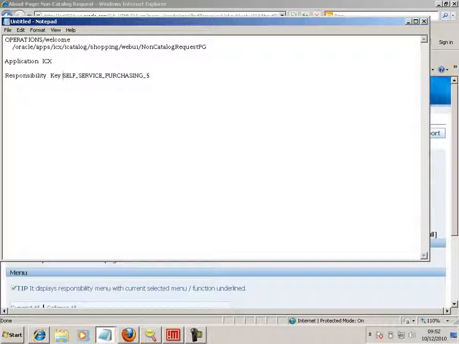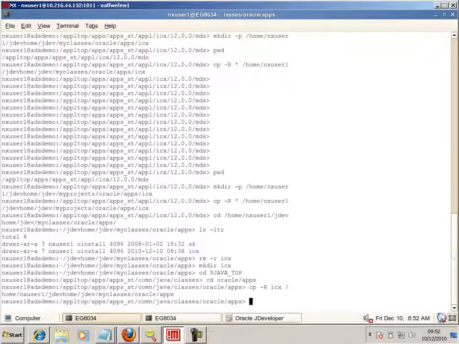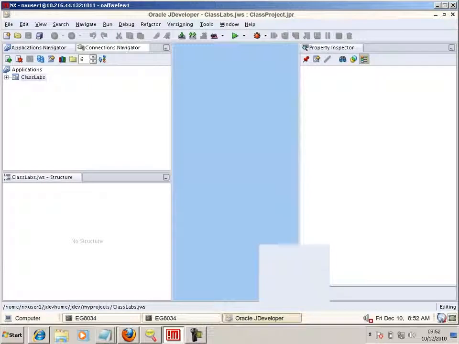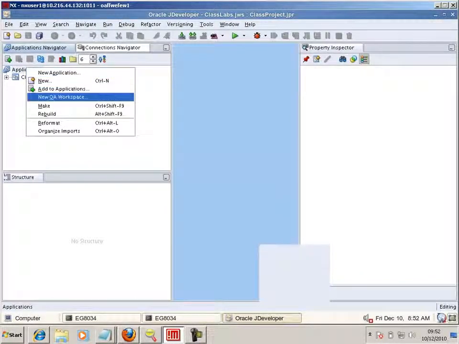Using all this information, I should now be in a position to run the page from JDeveloper. So what is the first thing I need to do in JDeveloper? Can anyone tell me? Do I need to create a workspace? Yes, it is a good idea to create a workspace.